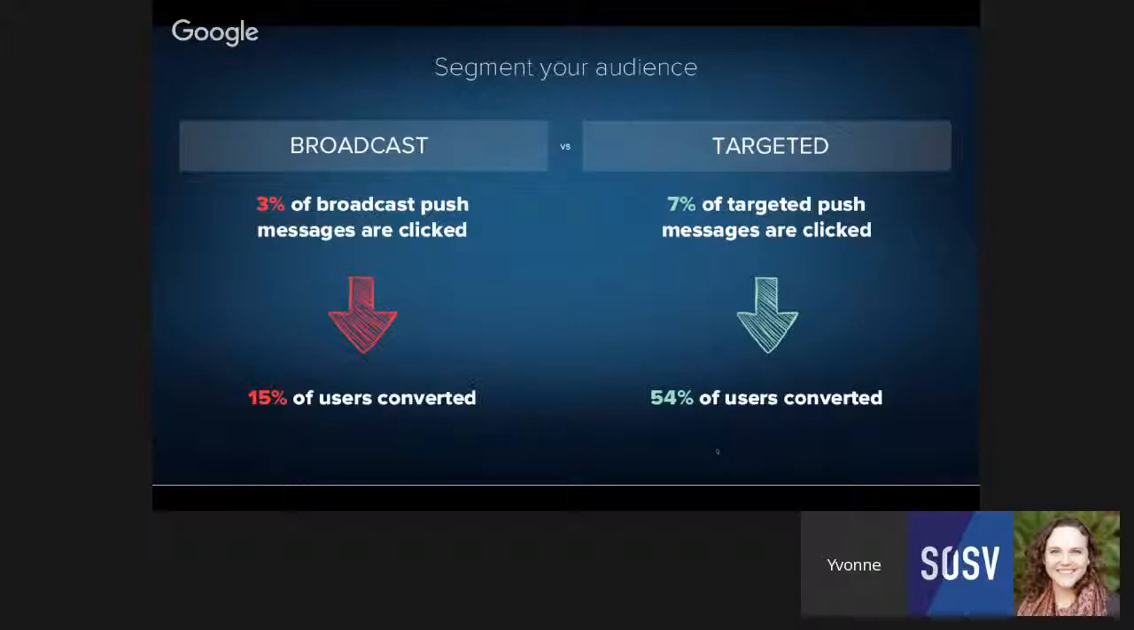But we found in general that if you do all broadcast, only 3% of broadcast push messages are actually clicked on, versus when you do a targeted push message, again, maybe something as simple as targeting based on a user's favorite team, favorite kind of article, whatever it might be, you can actually more than double the open rates. So 7% of targeted push messages are actually clicked on. And then when you look at the conversion numbers here, 15% of users actually convert on broadcast push versus 54%, over 50% basically, of users with a targeted push. So really, really interesting data that we found.